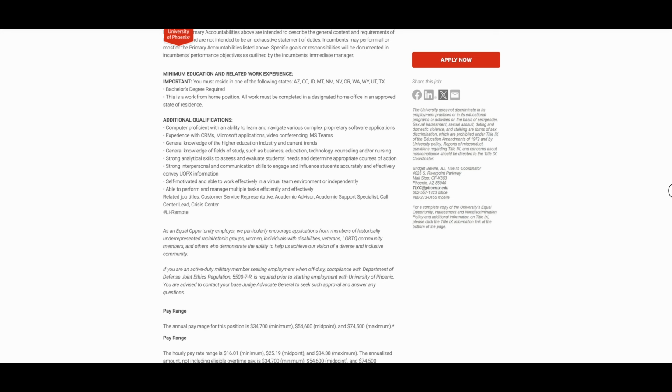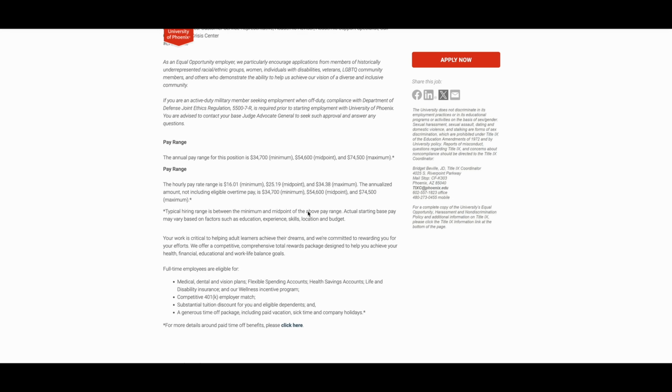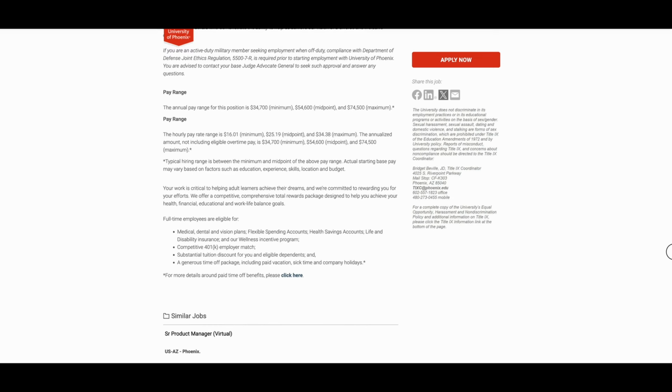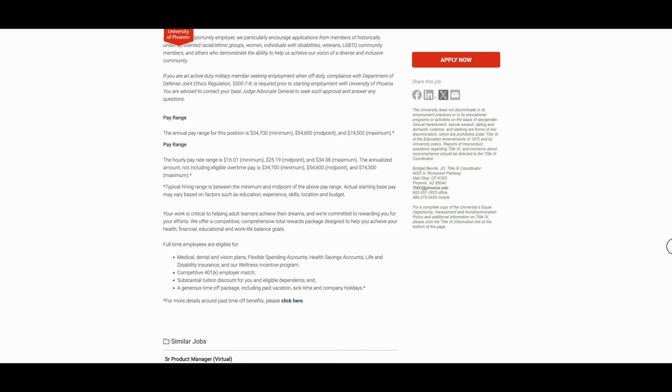And if you guys are thinking about the pay, this is what it's going to be. So they gave a range here, and this is going to be depending on your experience and your education. So the bare minimum that you could make here is around $16 per hour, mid-range is around $25 per hour, and the maximum you can make in this position is going to be around $34 per hour. So depending on your skills, your background, your experience, that will determine just how much money you can make here.